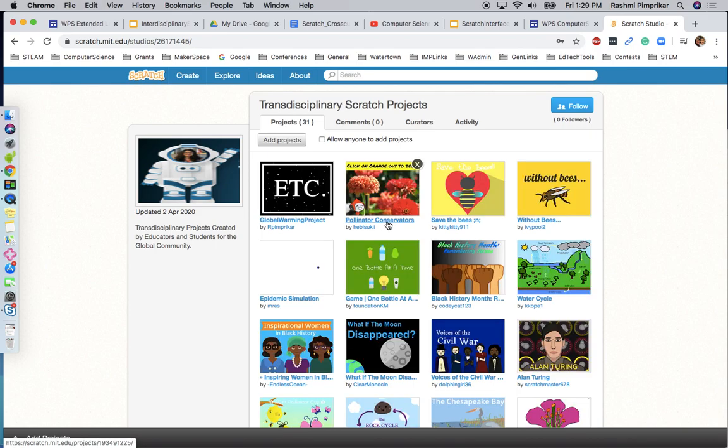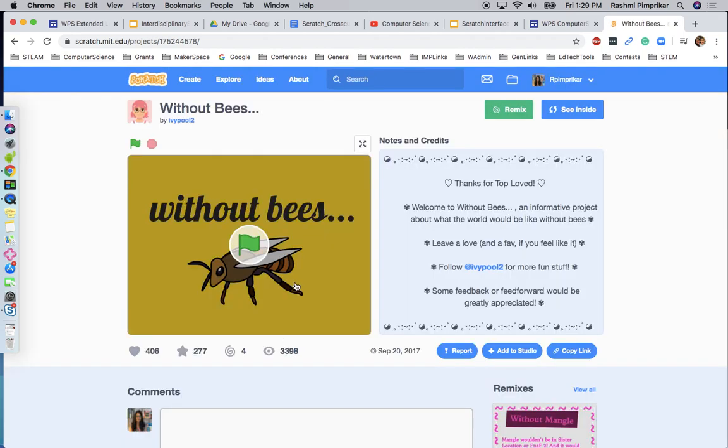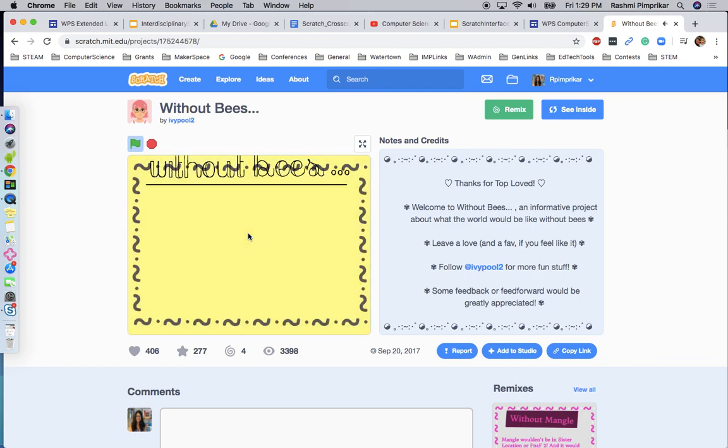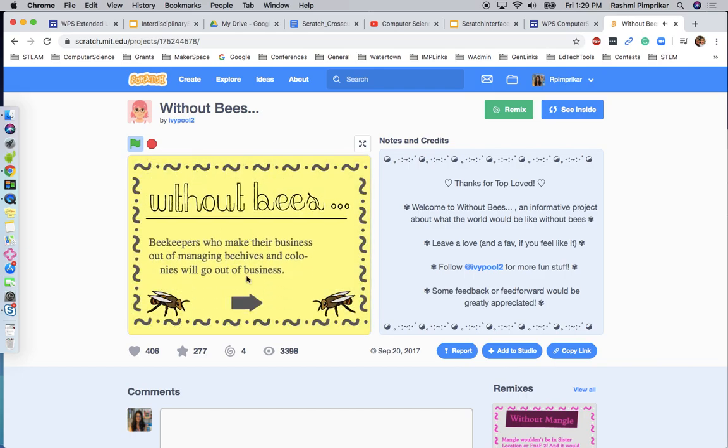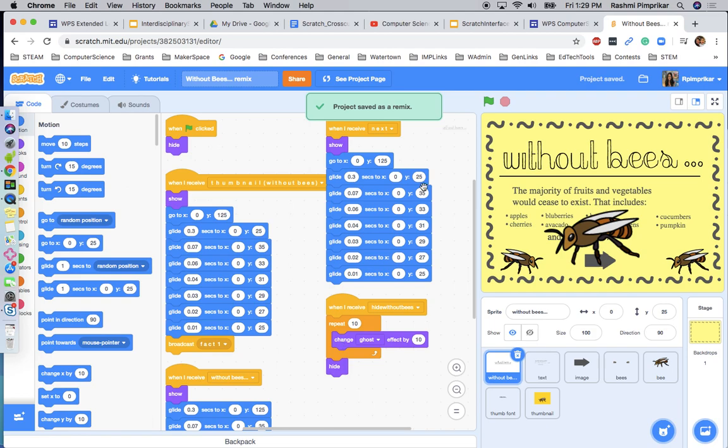So we are going to take a look at the Without Bees project. So what would happen if the world was without bees? And you can see that they've added some music, text, research. There are many different ways in which you can do this project. You can also remix it, which means you borrow on the code, you remix it, and then this project appears to be in my library, so I can start using this.